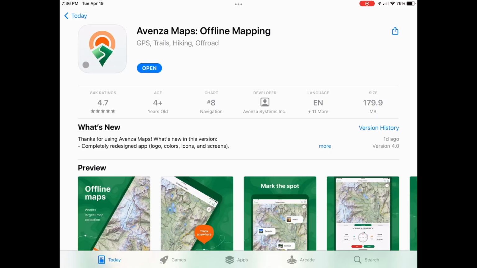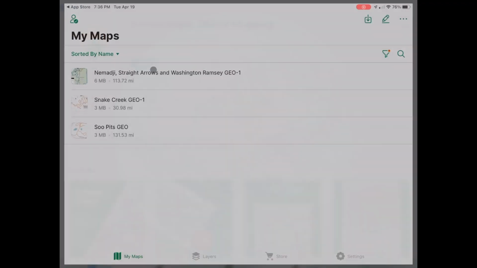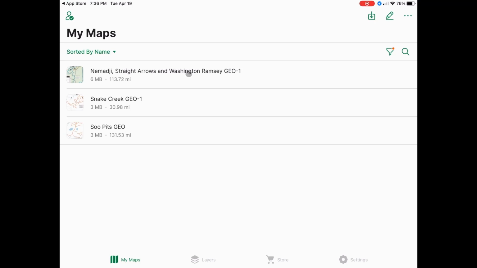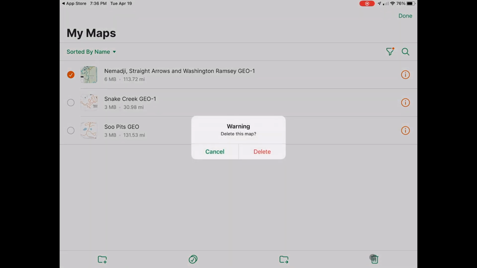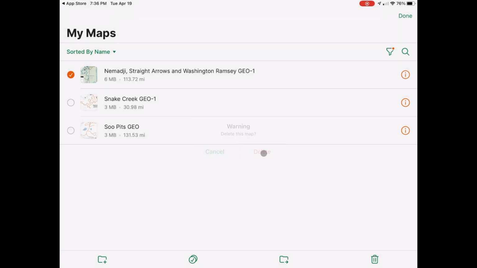Need to open Avenza Maps. We need to delete one of these maps so we can fit a new one in. Select. Delete. Yes, delete.